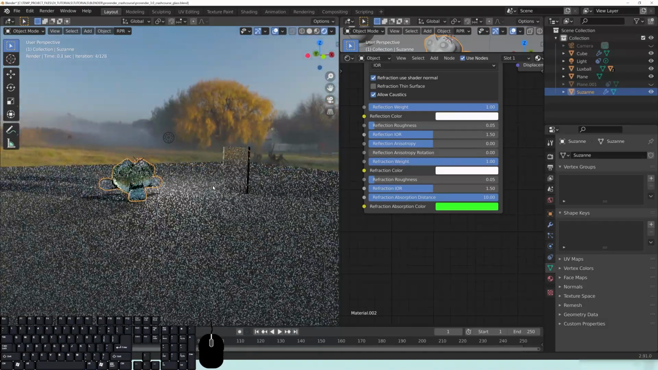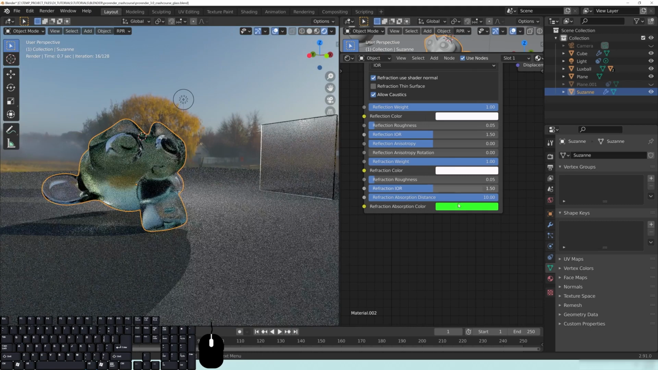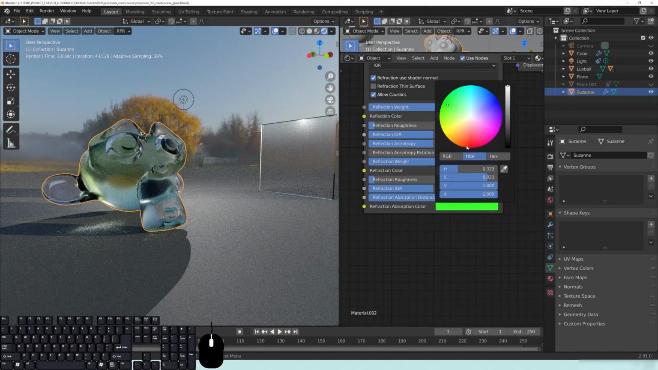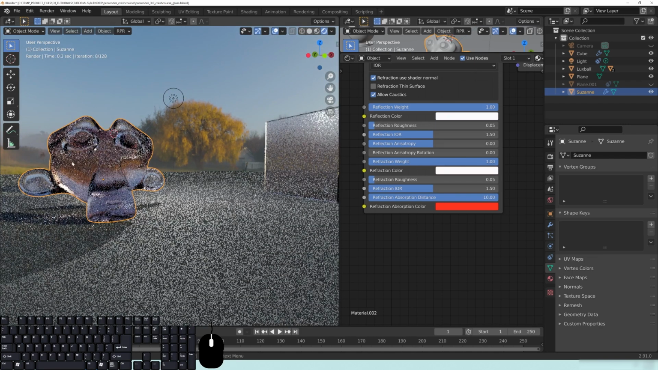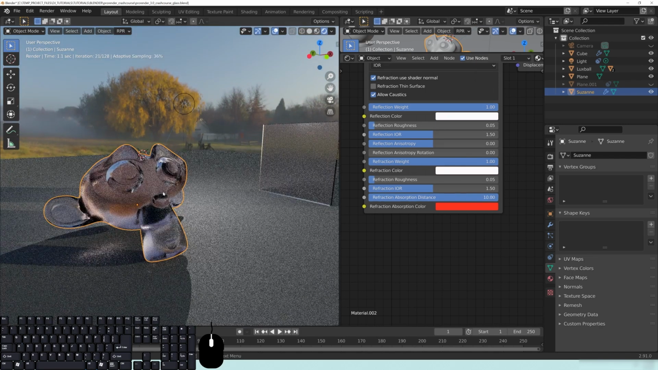So that's really awesome. And you can get some really neat effects. And overall you can get some really amazing looking stuff, especially if you're making glass sculpture concepts or anything like that. You can get some really cool effects.